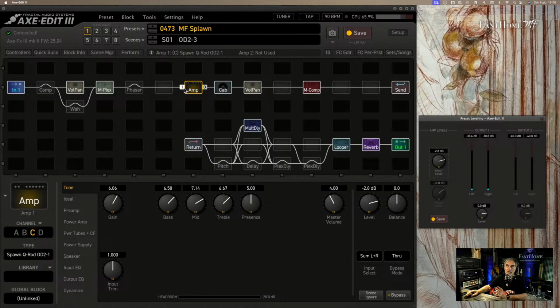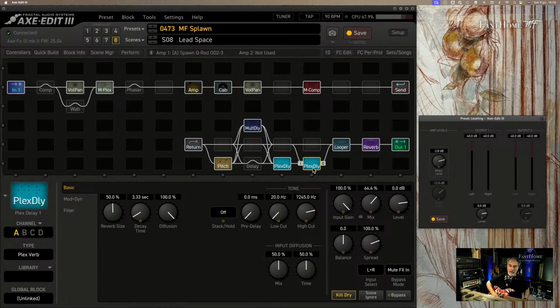Okay, so as I told you, you can modify the preset as you want. For the last scene, it is a lead space, where I use channel A and also this wide ambient effect with the Plex Delay shimmer that goes into the Plex Verb, like on the clean channel, and this is amazing.